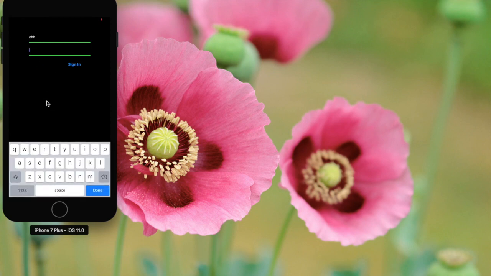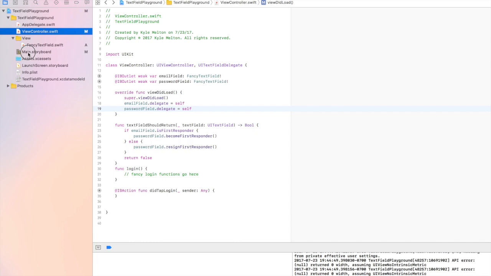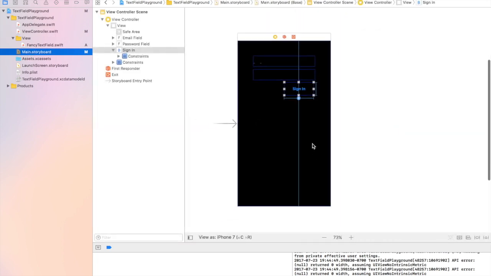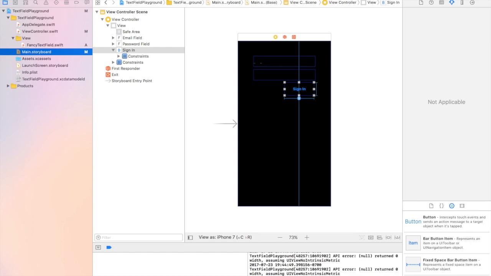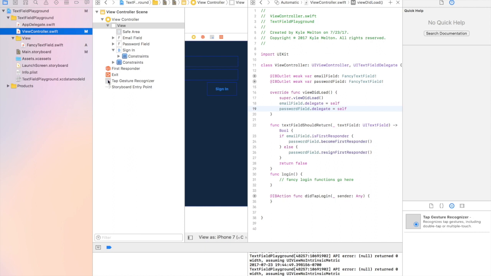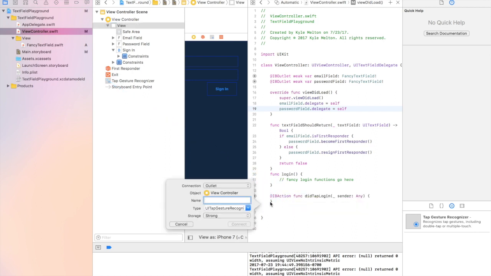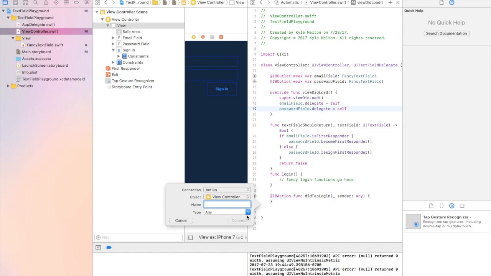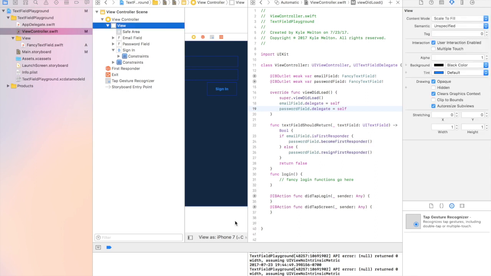But this still doesn't dismiss the keyboard when tapping elsewhere, so we need to do that next. To do that, we need to set up a tap gesture recognizer on the whole view. We're going to option click on our view controller, and then control drag from our tap gesture recognizer to our view controller, and create an action called didTapScreen.